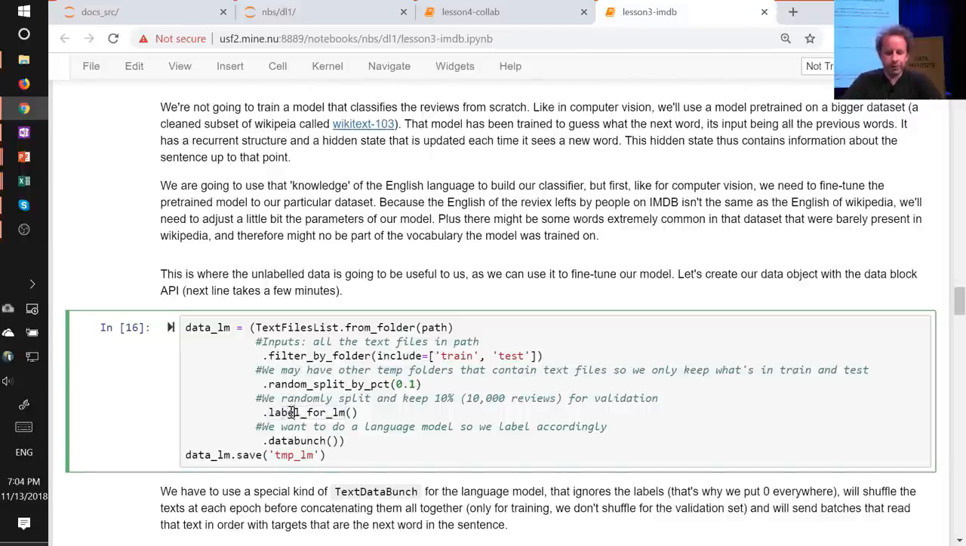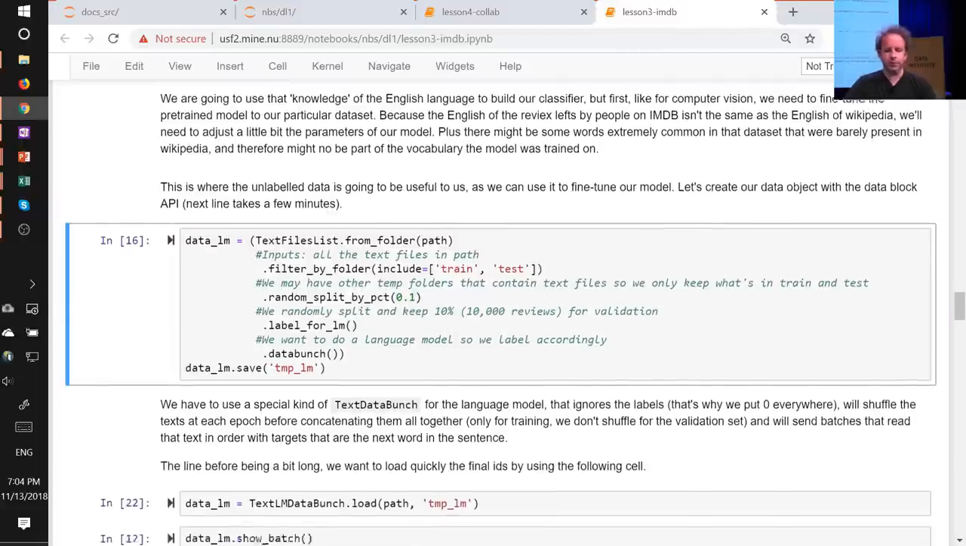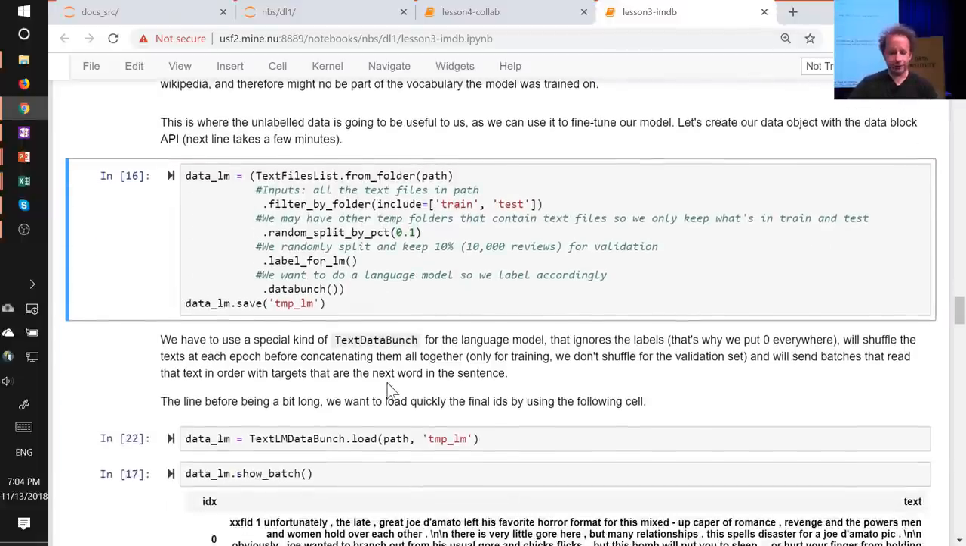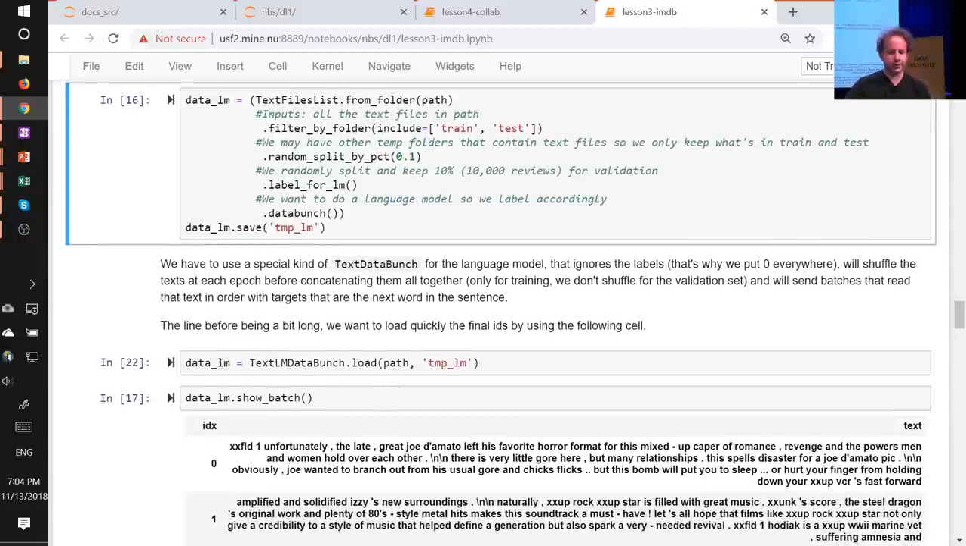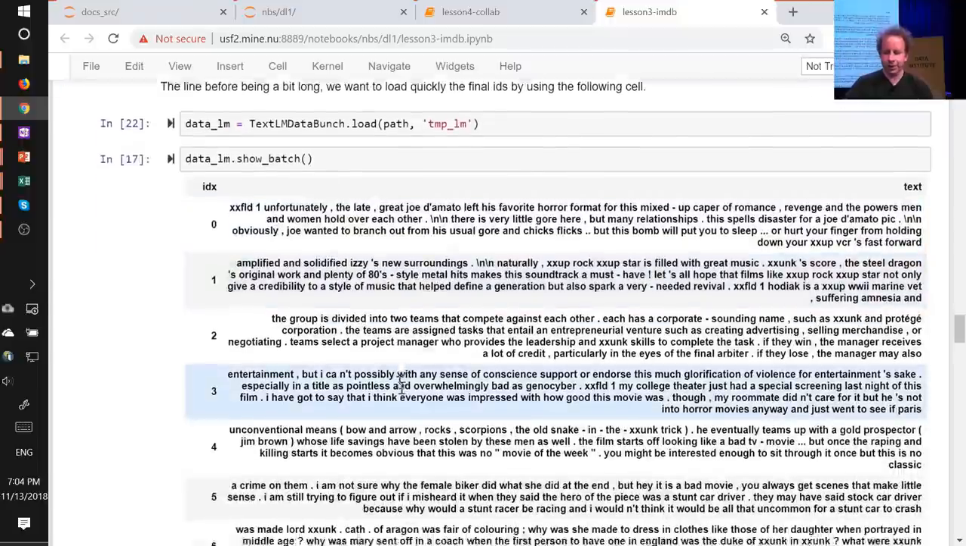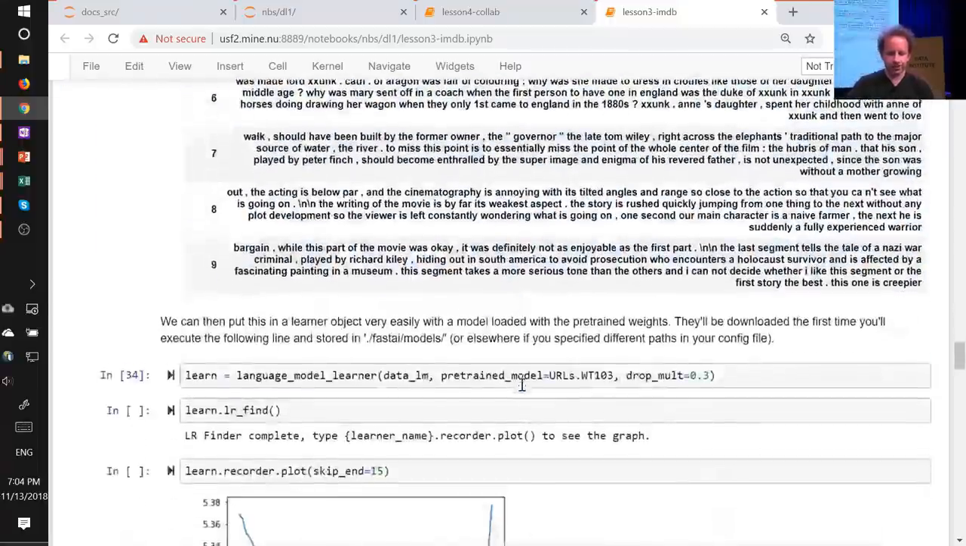How are we going to label it? Well, remember, a language model kind of has its own labels. So the text itself is a label, so label for language model does that for us. And create a data bunch and save it, and that takes a few minutes to tokenize and numericalize. So since that takes a few minutes, we save it. Later on, you can just load it. No need to run that again. So here's what it looks like.